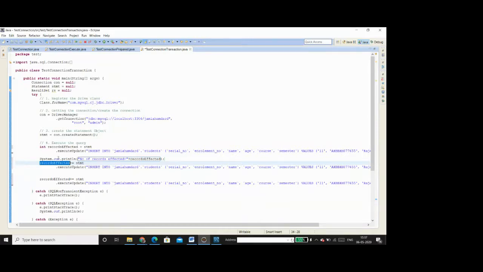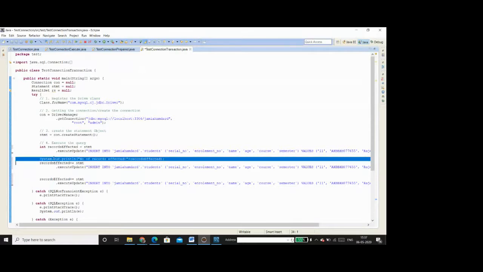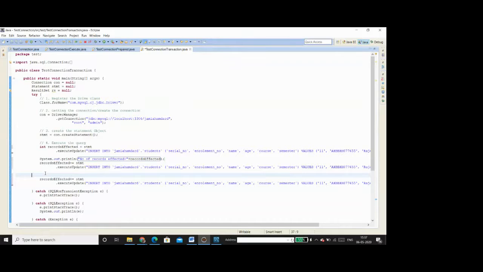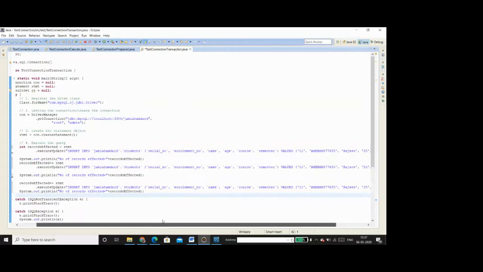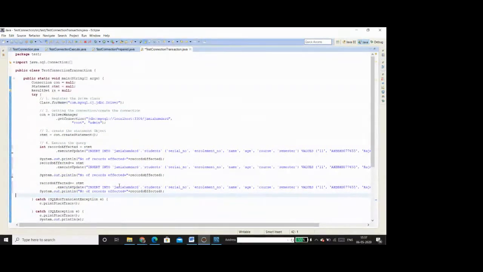So for the first System.out.println here, we will get the output as number of records affected is equal to 1. For the second, we will get the number of records affected 2, and for the third, we will get the number of records affected 3. Yes, I will have to change the data for all of them. But before that, let's try to understand what is the meaning of transaction in terms of SQL statements, or in terms of JDBC statements.